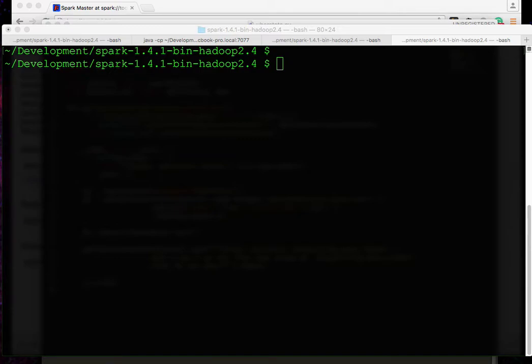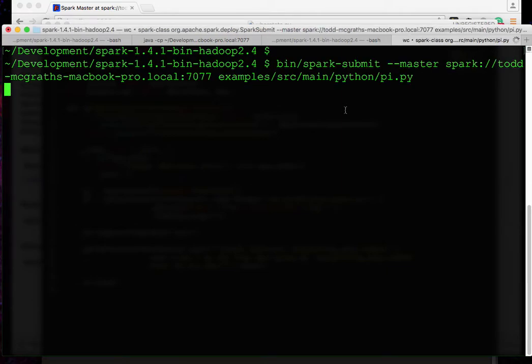Okay, I think the best way to begin learning about how to deploy programs to the Spark cluster is just to use some of the examples already provided to you from Spark. The way to deploy a Python program to your Spark cluster is using the Spark submit script. And you pass in one or more arguments. We're going to pass in two for this first example.